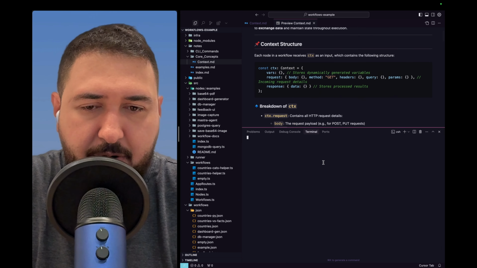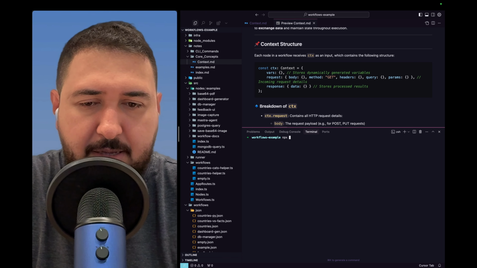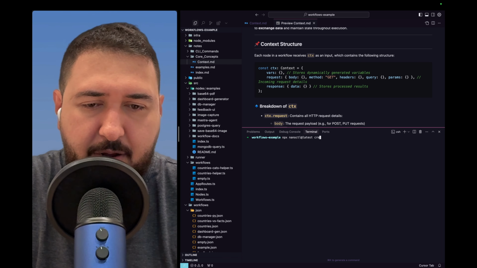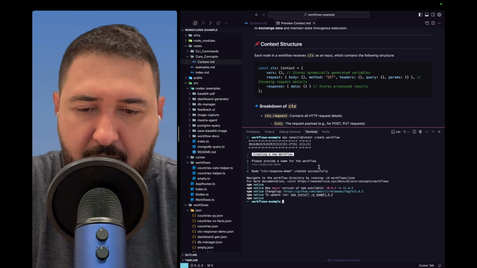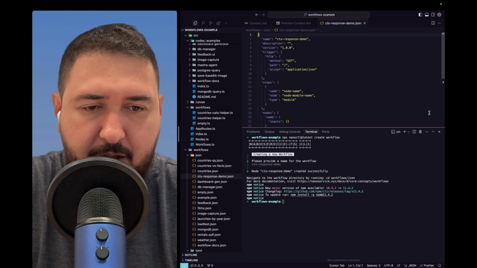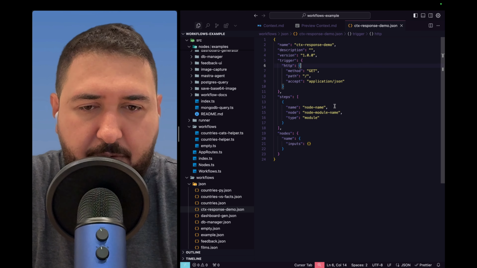So let me just create a new workflow here and show you how it works. We can do npx nosql@latest create workflow. And we then put a workflow name. Let's create context response demo. Awesome. We already have it created. Now let's take a look at it. Here you can see that we have our workflow created.